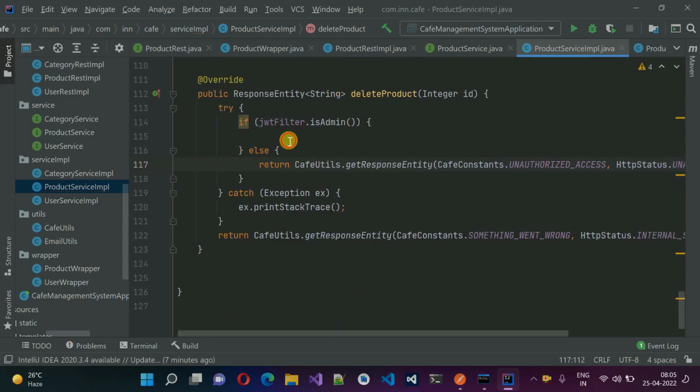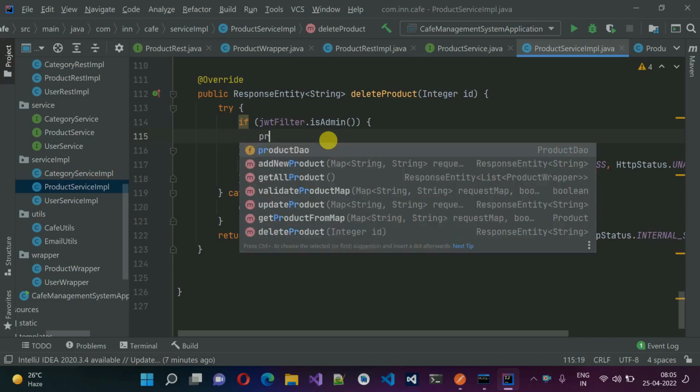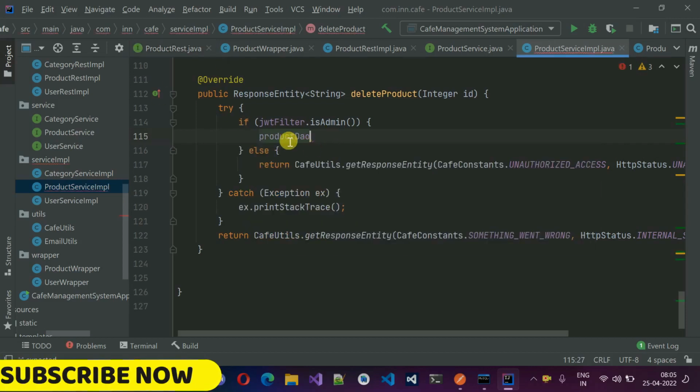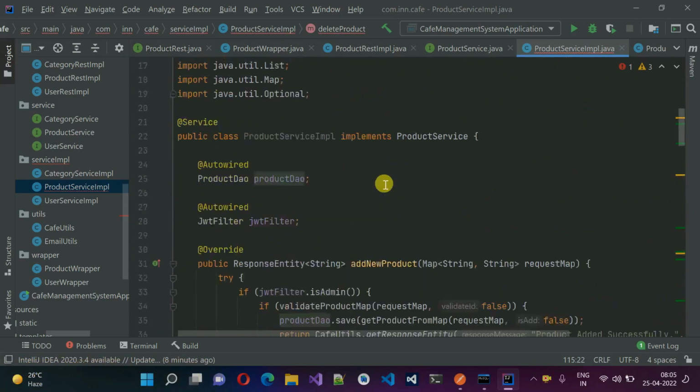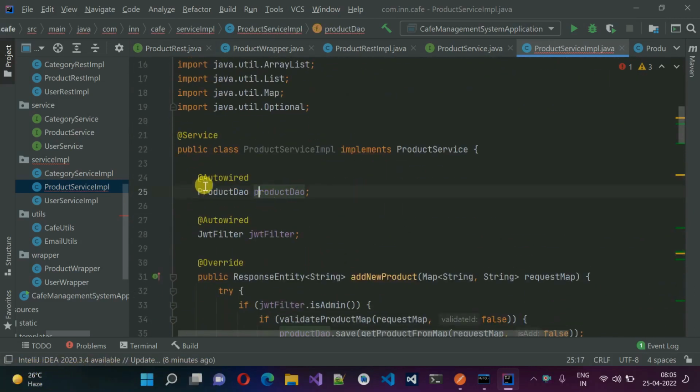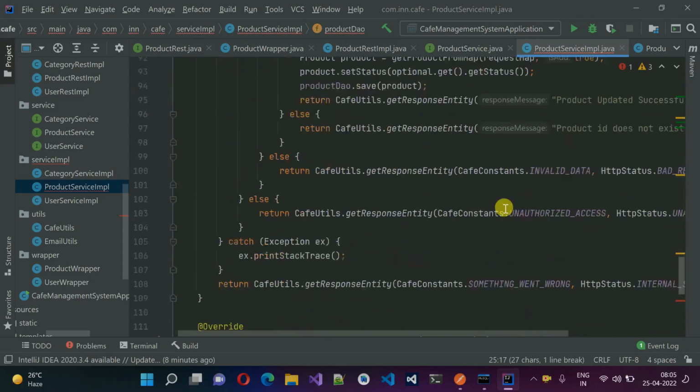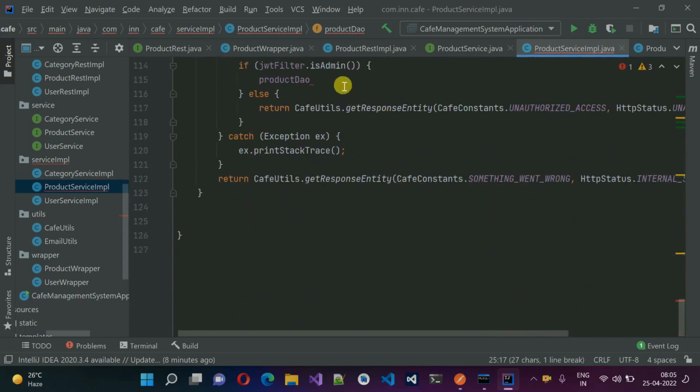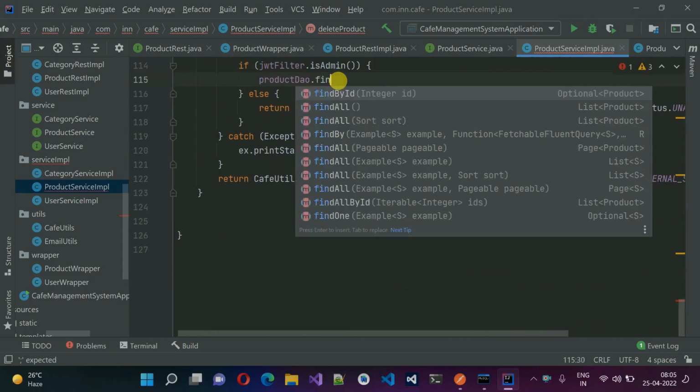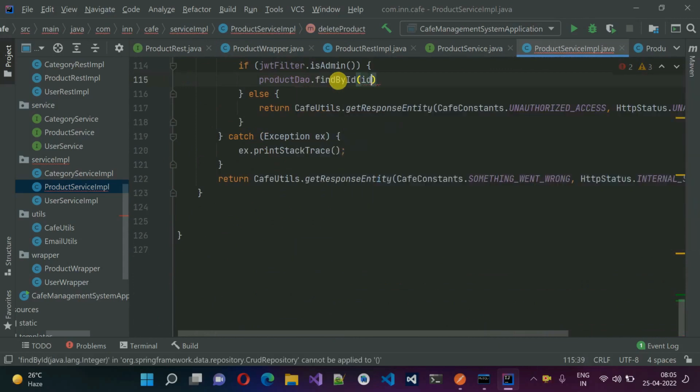Next thing, if the current user is an admin, then we will first find whether that ID exists in our database or not. We already created the object for the product DAO; that is, we have already autowired it. If you go to the top, you will find it. We will use the JPA method findById, and inside it we pass the ID, and this is going to return an optional object.